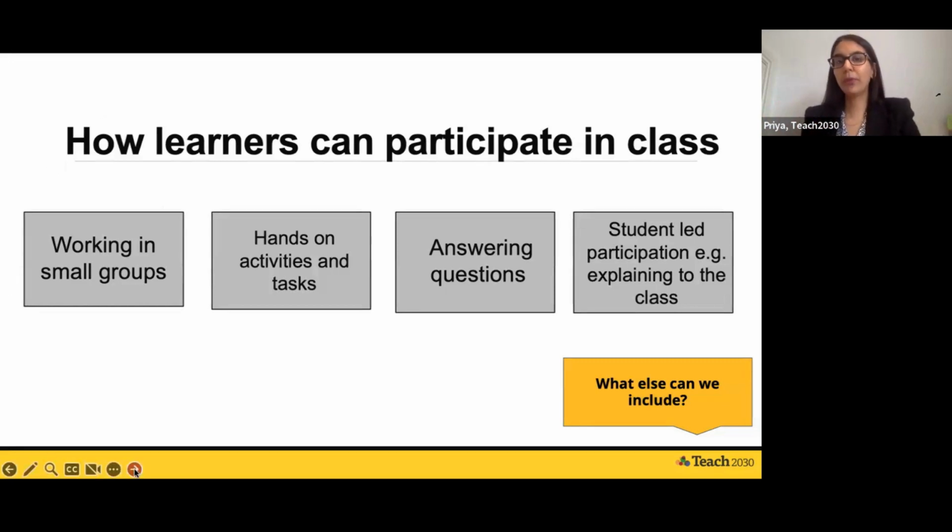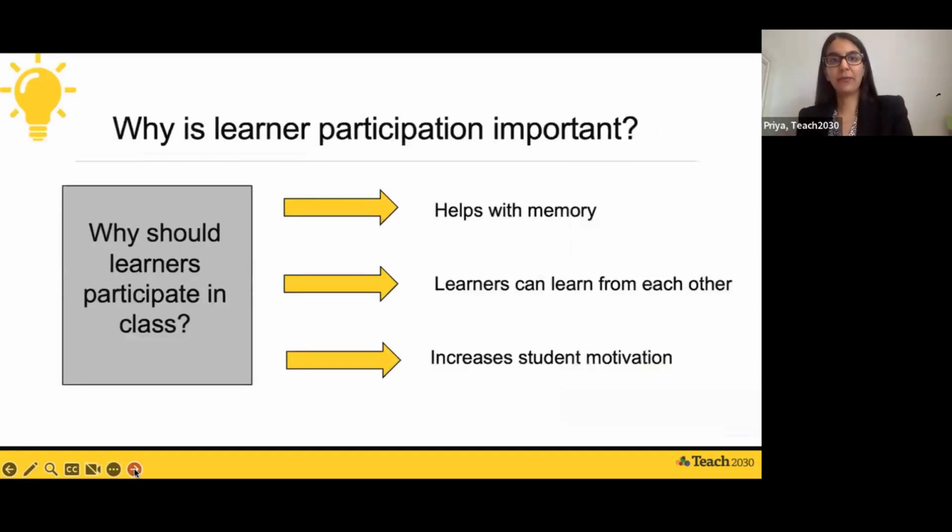Let's move on, because although I've shared the different ways learners can participate, why is this important to start with? Why should learners participate in class? Here are just 3 main reasons why. The first reason is it helps with memory. If learners can participate in class, they go beyond simple comprehension and actually involve cognitive function as well.